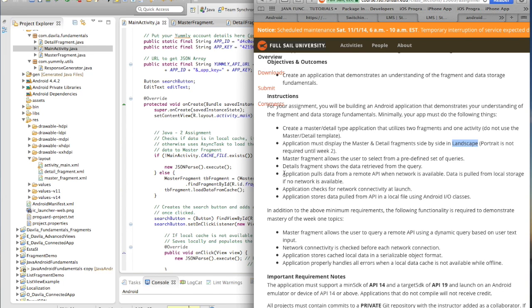Another thing I was not able to implement at this point was this requirement: the application pulls data from the remote API when the network is available, and data is pulled from local storage if no network is available. I was not able to implement this. There was very little time for me, especially when I had to understand how to implement the fragments with an already existing project. The application also doesn't check for network connectivity at launch, but it does store the pulled data from the API to a local file.